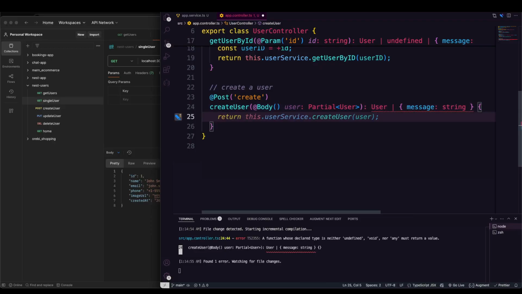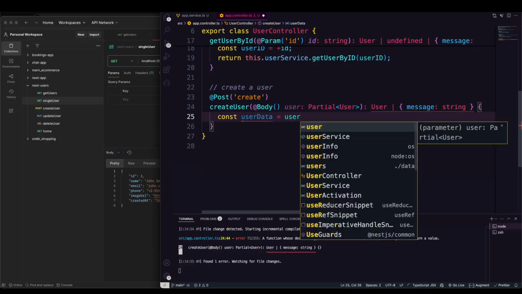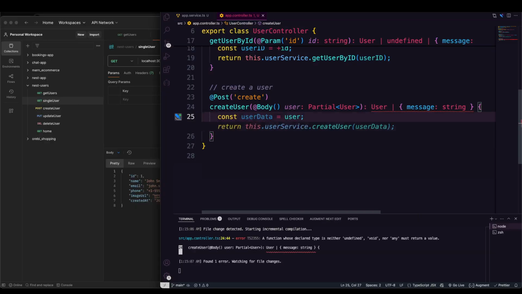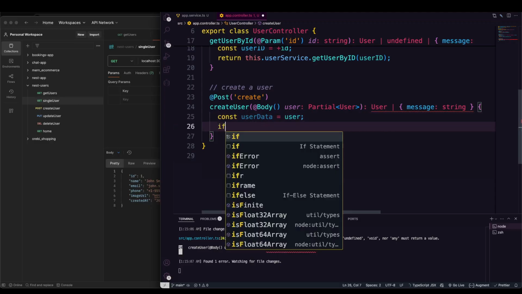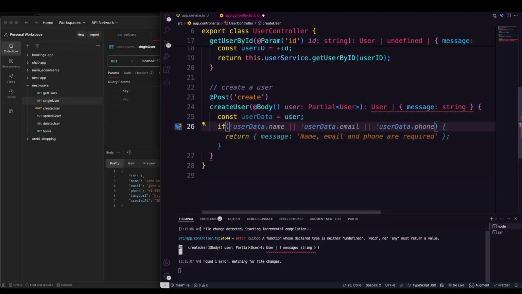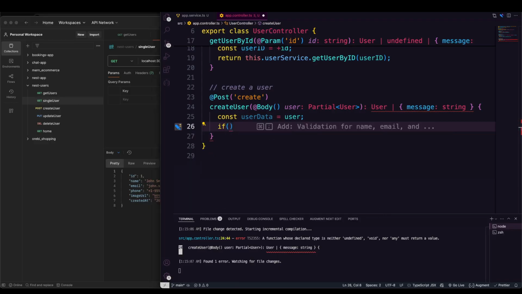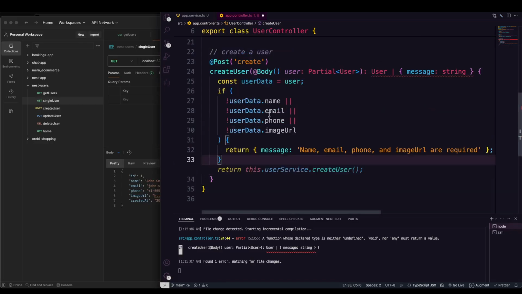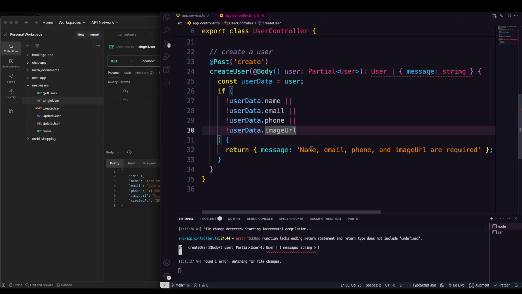So now we need to define our user, we grab it. So now we need to create our parameter, and so const user data should be equal to the user which we are passing in the params or in the body. Now what we're gonna do, if we don't have it, we need to define our error message. So right now, if you are sending a post request in that create method without having that user data, name or email or phone number or image URL, we're gonna simply return a message: name, email, phone, and image URL are required.